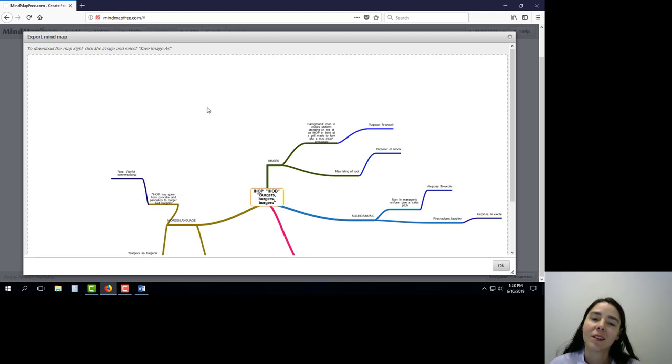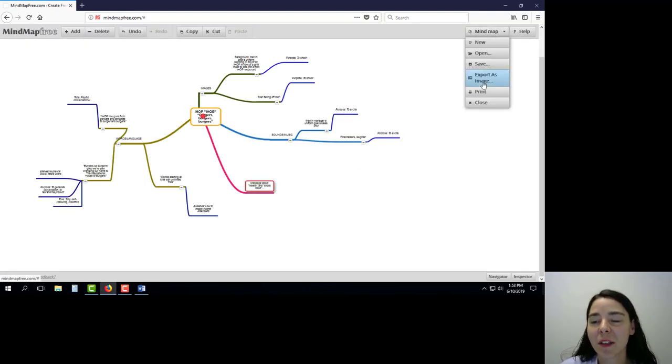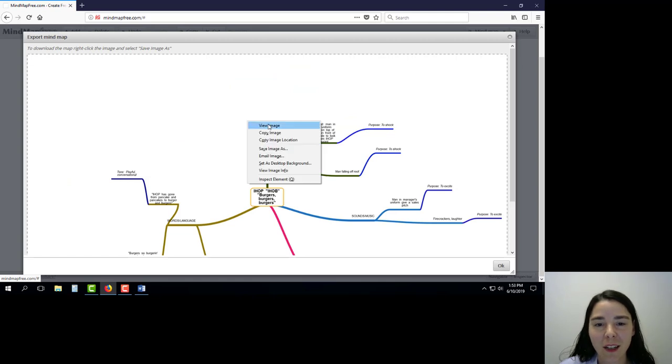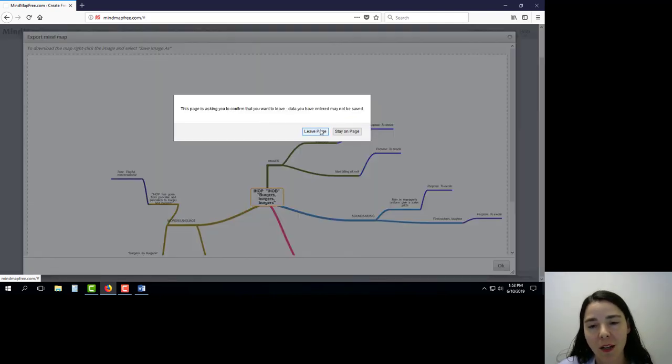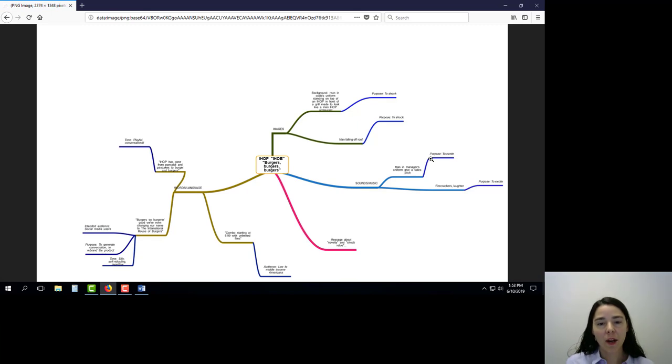Okay, this is what I did. I went to Mind Map, Export as Image, right click, and then I selected View Image, and then I leave page. From there it gives me a larger shot, and if you're not able to save the image and retrieve it, another way is to just take a screenshot. So from here I just took a screenshot, and then you can open a Word document and copy that in there. Or you can also print it from here. Just make sure you extract some version of the mind map before you click X out of the internet box.